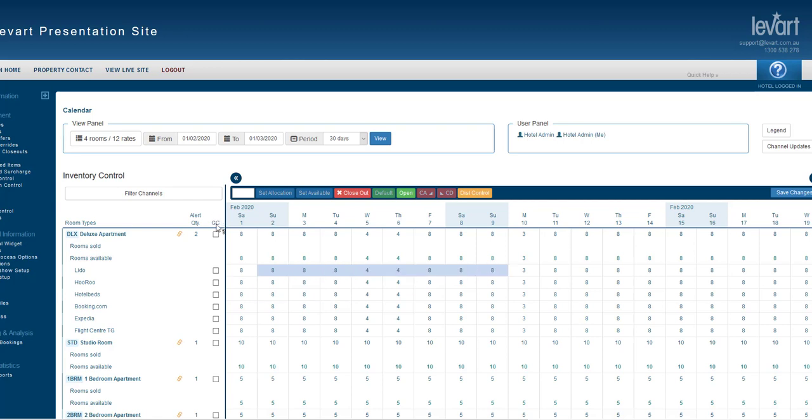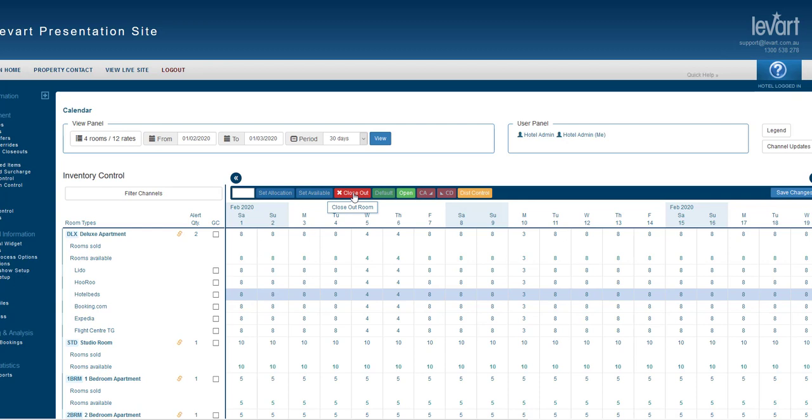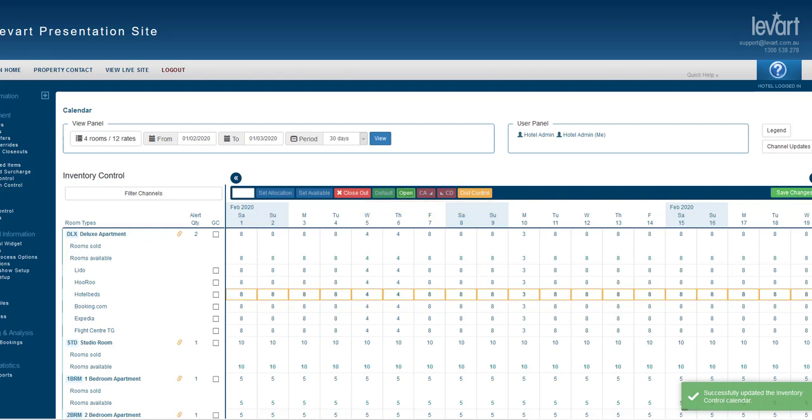Finally, we have our Global Change tick box option. If you check the box, it will give you the option to select the days of the week or select all. Click Select and it will highlight everything that you have open. Select the feature that you wish to use, in this case Close Out, and it will close out the entire month that we have open. Once you are happy with your changes, ensure you click the Save Changes button. To reverse, we simply check the box, click Select, and click Open again.